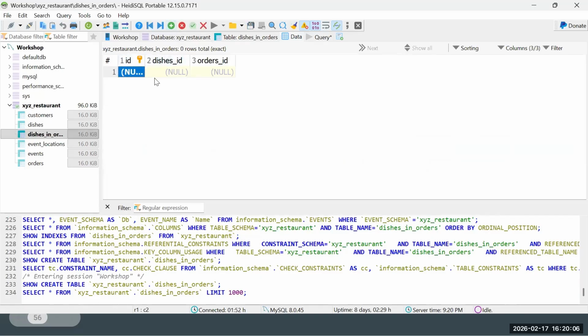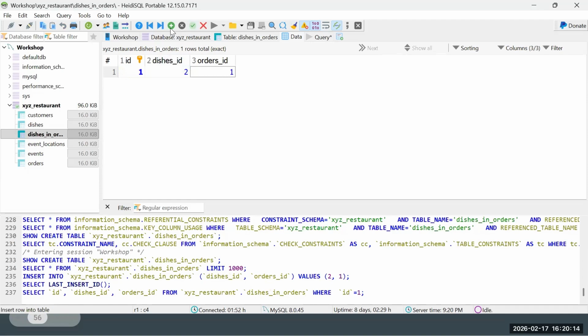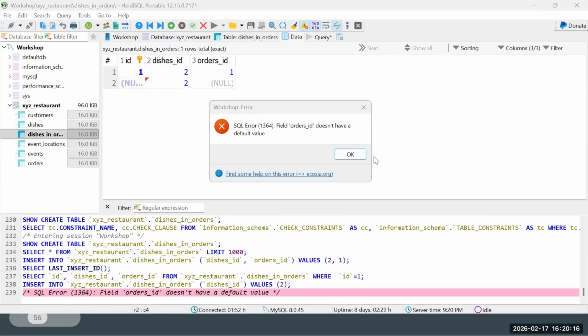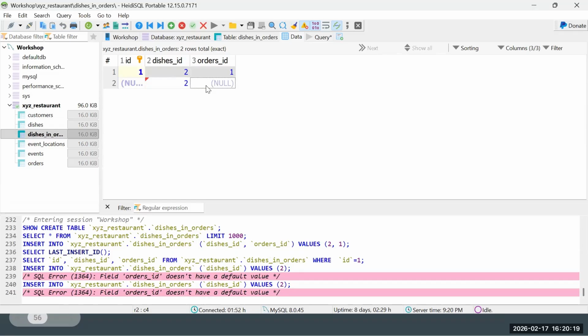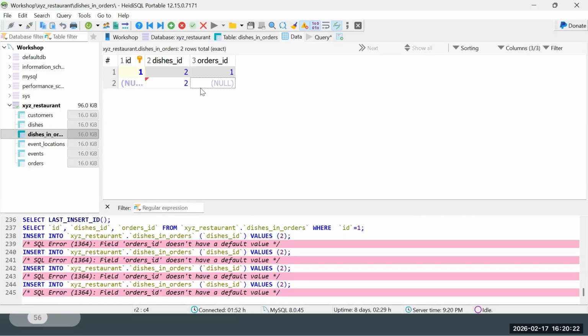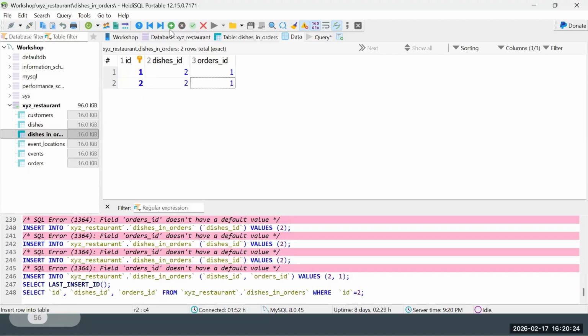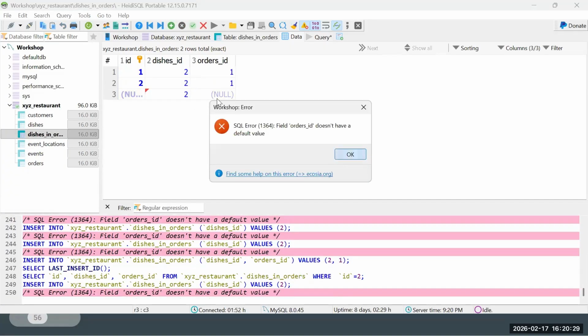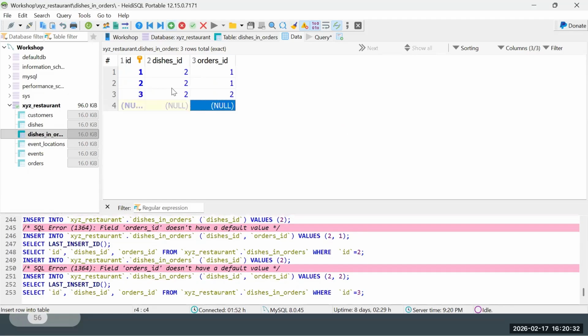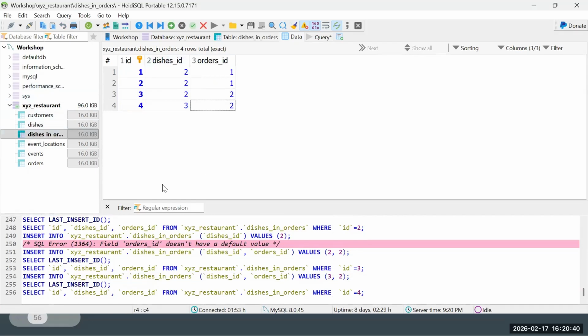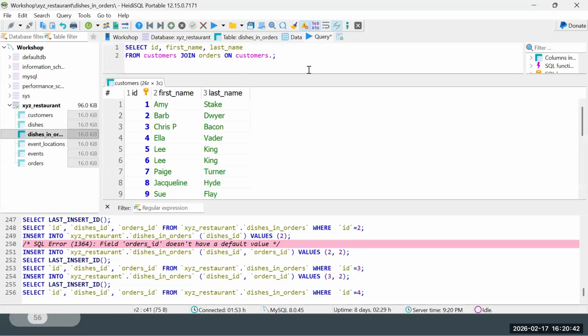So we won't worry about the primary key. It's 2, order 1. Dish 2, order 1. And dish 2, no, order 2. Finally, we'll put fish in. All right, that's good. All right, now go back to writing our query.